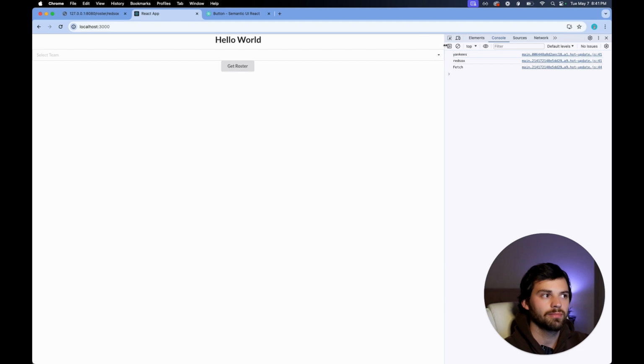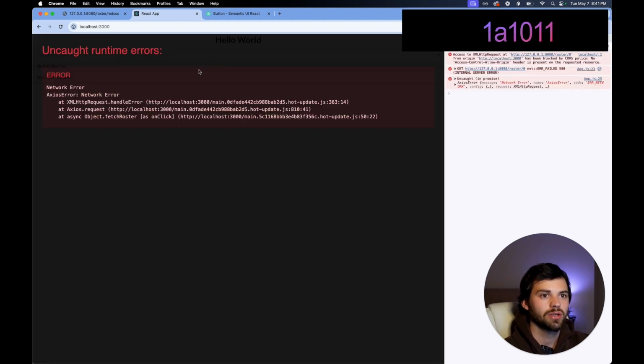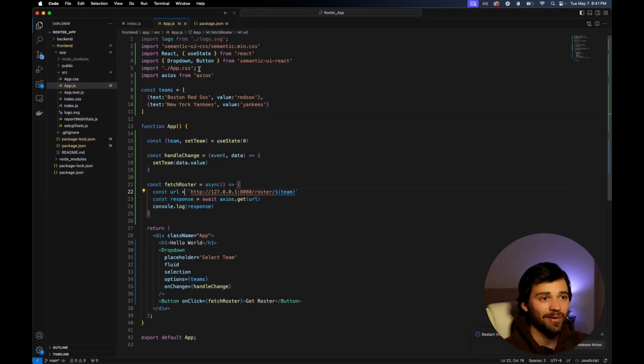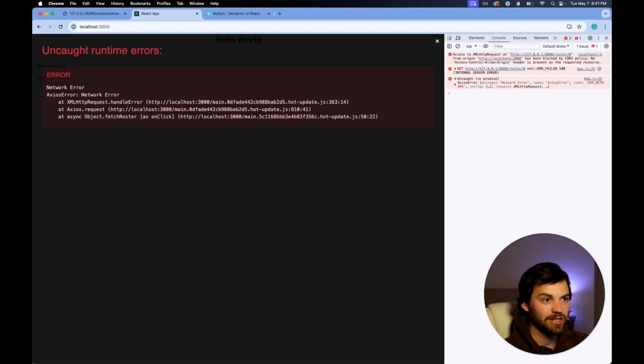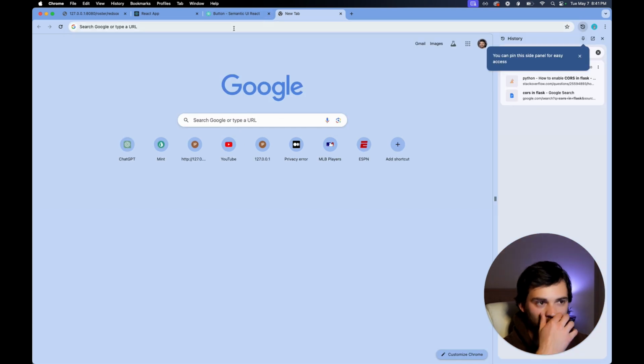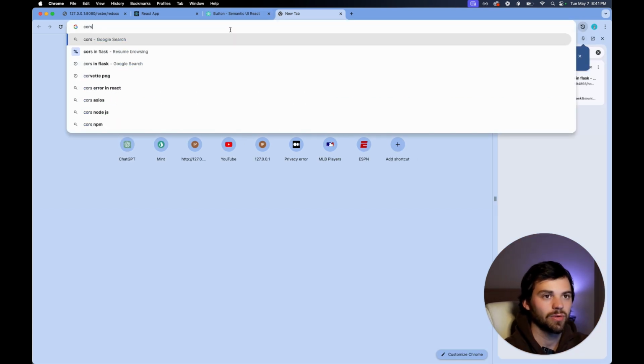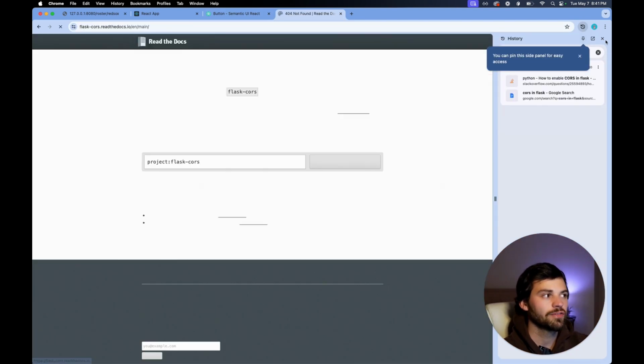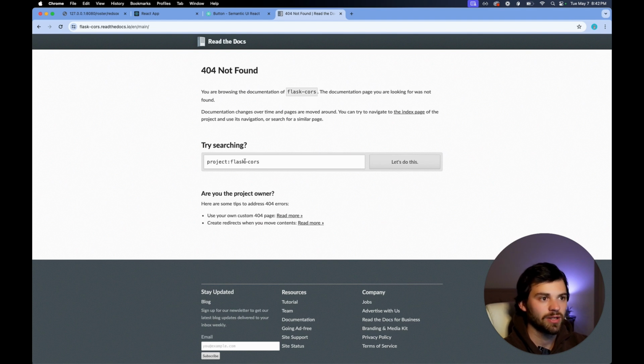So when we select our team, and let's clear out the console to be fresh, you're going to see we get a network error. Why do we get a network error? Well, what we need to do is we need to implement what's called CORS. Now, CORS, I'm also going to do a terrible job defining. So let me search CORS in Flask. You're going to see that Flask-CORS is actually a package. And this allows us to make localhost requests.